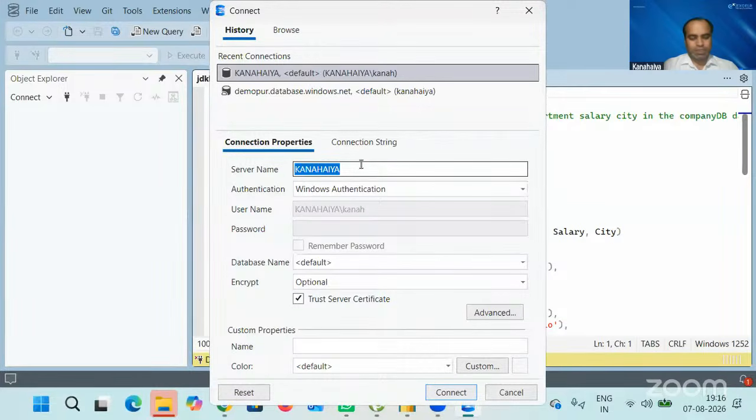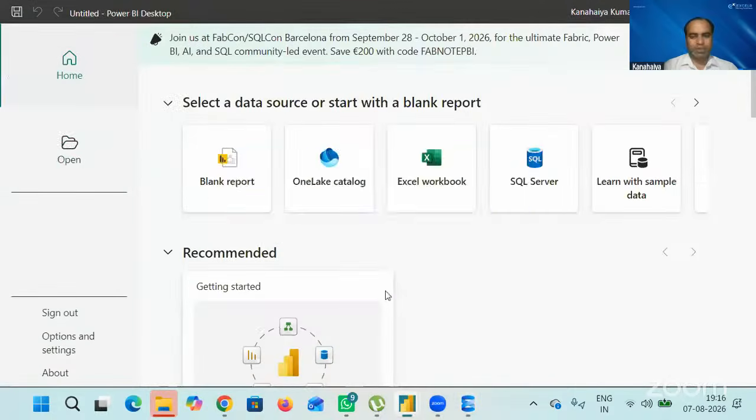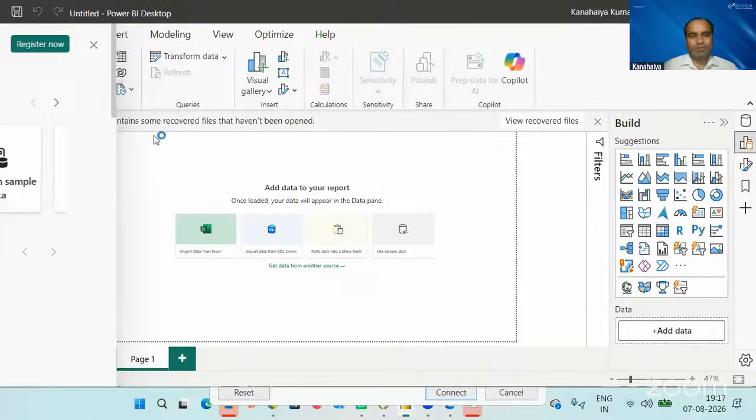So you can see we are copying the server name, and connect, and go to Power BI. Next we are going to understand how you can connect your SQL database with Power BI, which is connected to Power BI services as well as Microsoft Fabric. That is also important to understand. Okay, so blank report.